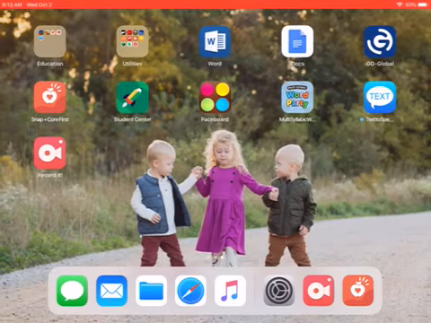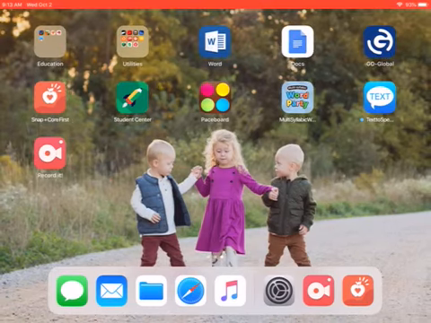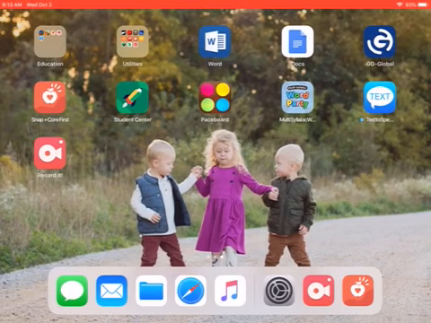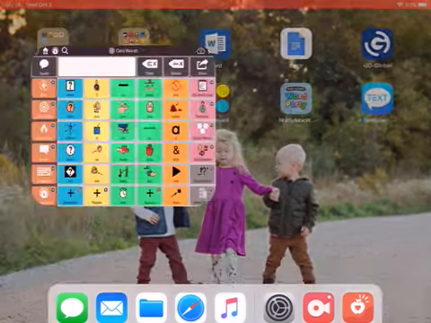Hi guys, so I'm going to show you a little bit about Snap+Core first and what that looks like. So here's the application.